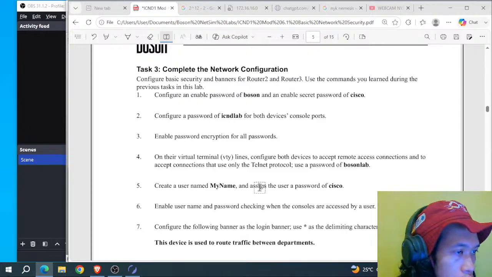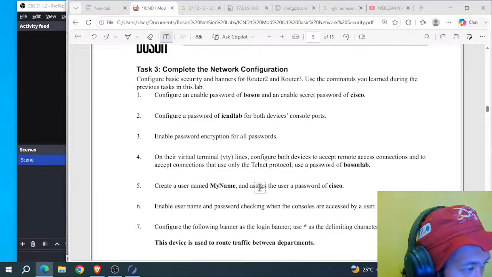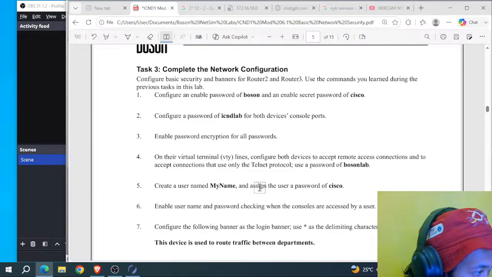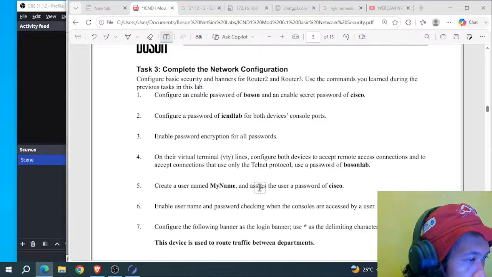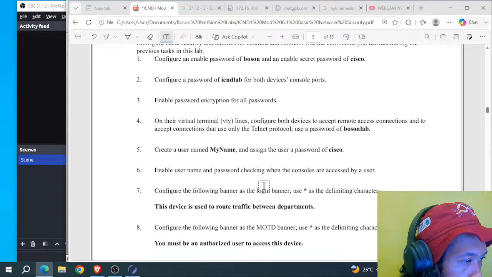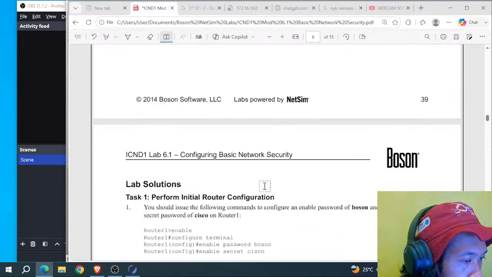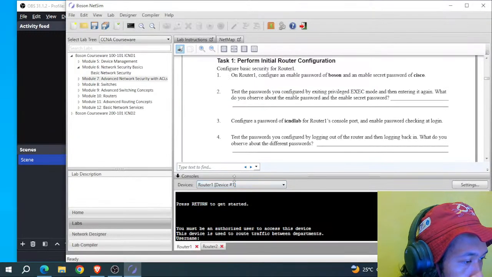Configure basic security and banners for router 2 and router 3. Use the commands you learned during the previous task in this lab. Configure an enable password of Boson and an enable secret password of Cisco. Okay.